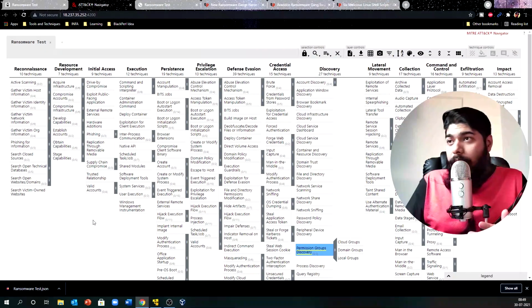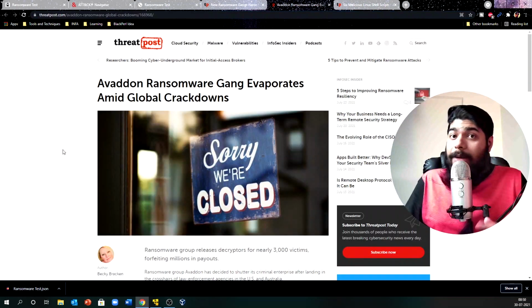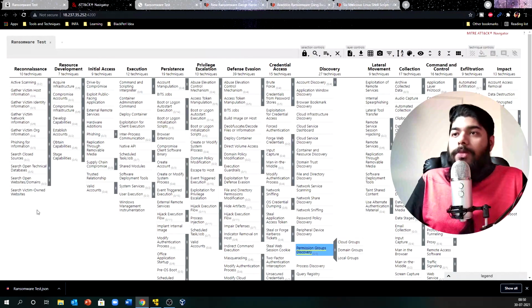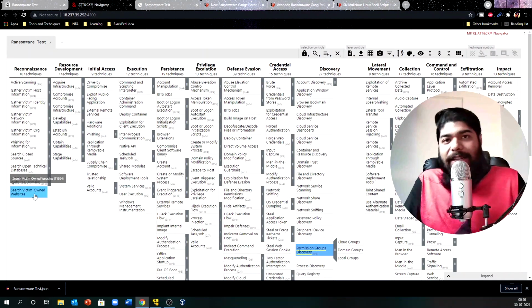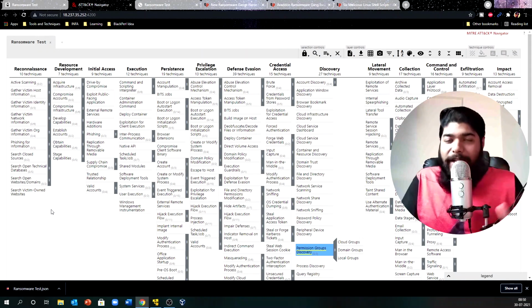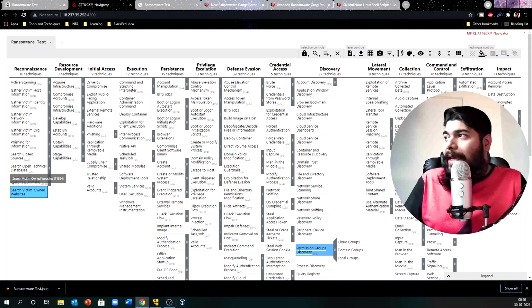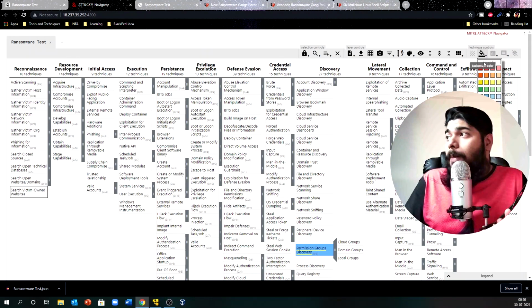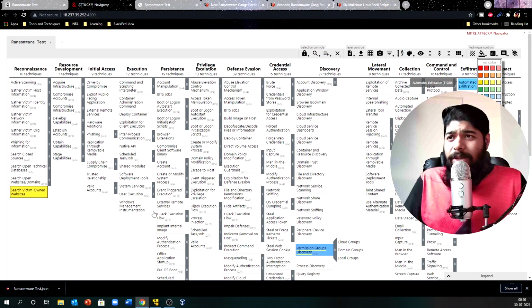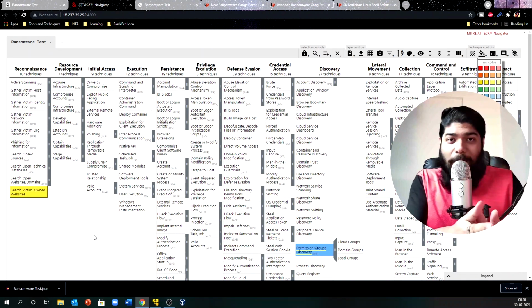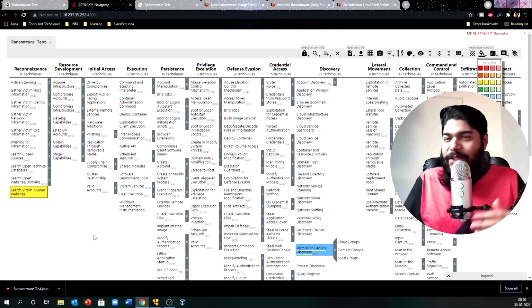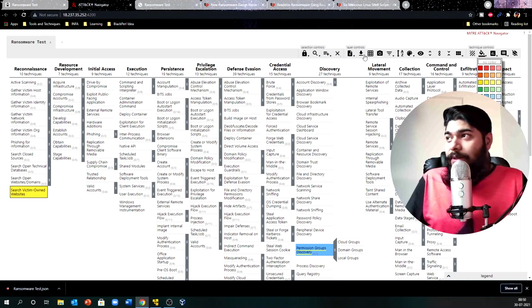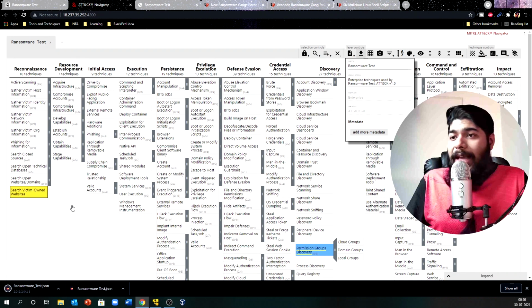Now, I think for this particular ransomware page there was something else also. Let's say you have a search victim-owned website technique. It was also there, but it was not a confirmed one, right? So you click here, come to this section, and you can mark it as whatever you need. You can follow a color coding option and go around with it. The beautiful thing about this tool is that you can also download this section in different formats. Let's download this as JSON.